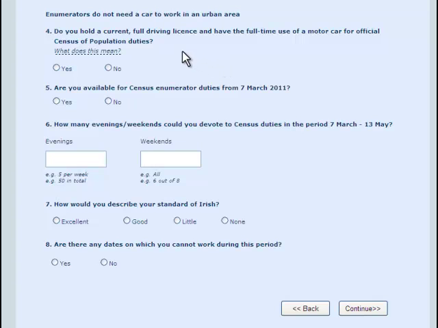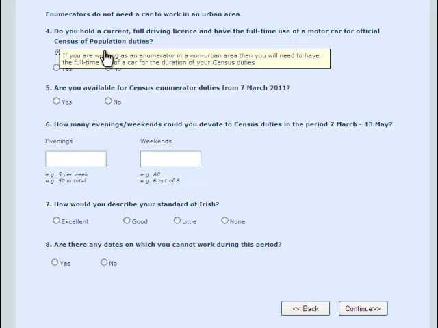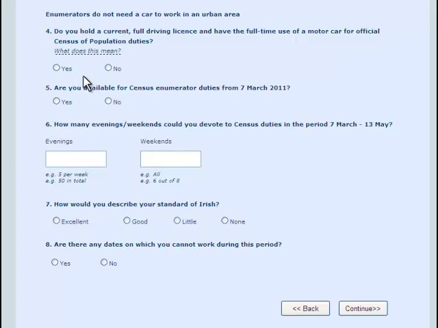Please tick the boxes as appropriate for the following questions, and enter how many evenings and weekends you are available for census duties during the census period. When you have answered each question on this page, click the Continue button to proceed.